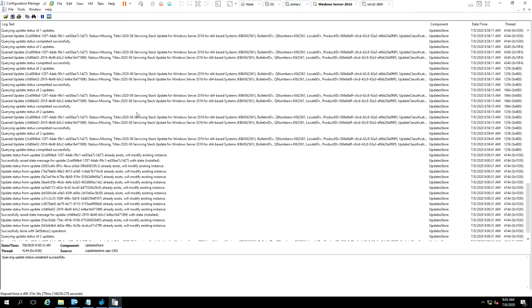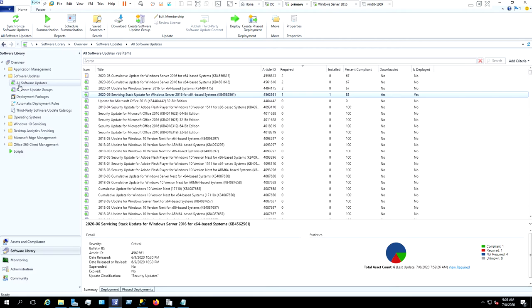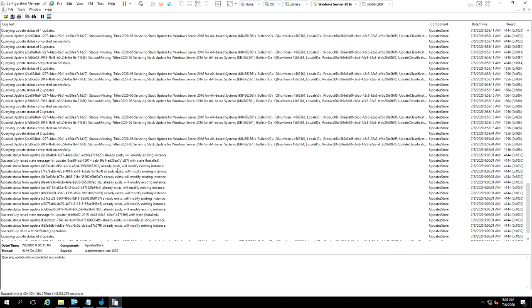Sometimes what happens is, you install the updates on your client successfully and it's showing as installed, like this. But when you check in your primary, it will still be showing as required for the client. So you get confused that the update has been installed on my client and on your server is still showing as required. For that reason, you first need to check this log file. It will give you a clear picture.